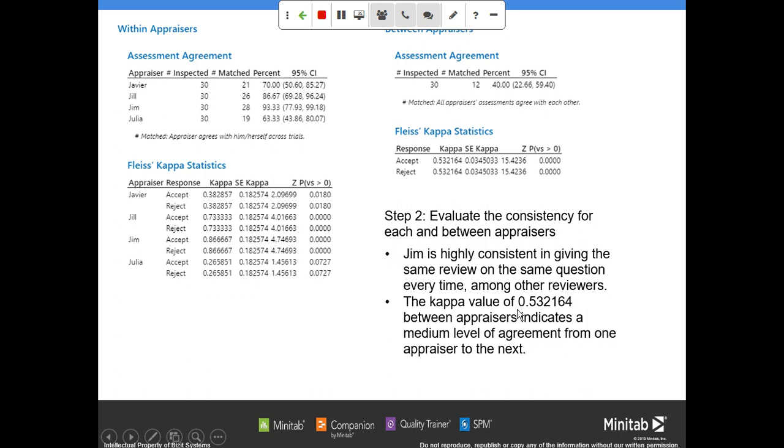Okay, if you go here, the kappa value of 0.53 between appraisers indicates a medium level of agreement from one appraiser to the next appraiser. If you want to go further, you see this kappa value, which is based on AIAG, 0.75. We consider the agreement good. Less than that is not good.